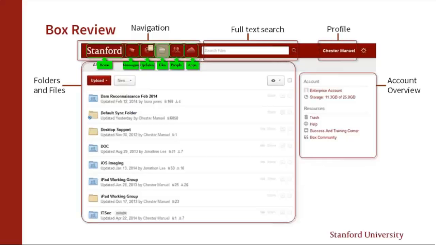So here's the profile. You click on your name, it just shows you information about yourself, your contact info, things like that. And right here is account settings. This is where you set your password, set other things within Box. We don't really use this much. You do most of your work on the files.